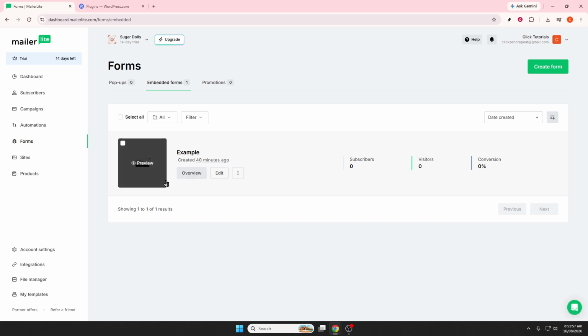Next, customize the form so it matches your goal and fits your site. Add a heading and a short description to let visitors know what they're signing up for. You can also add or remove fields such as name and email depending on how much information you want to collect. Then adjust the button text and design settings to make the form look the way you want. When everything looks good, click Next.